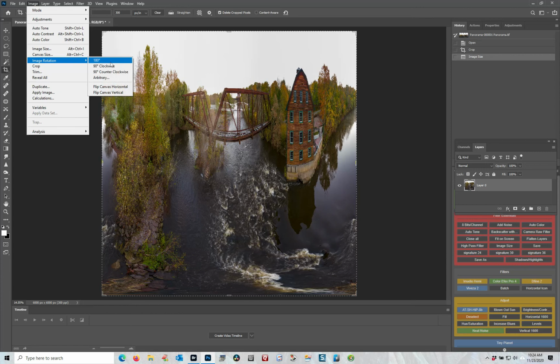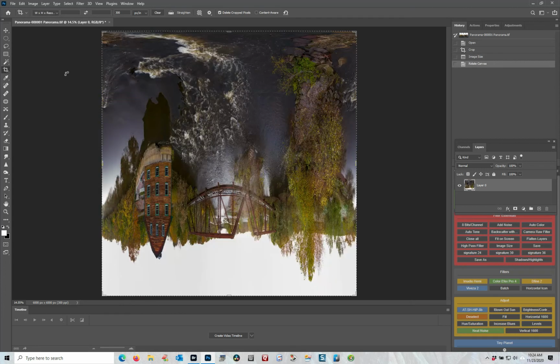Next step, image rotation 180 degrees. We're going to take the photo and turn it upside down. And the reason we're doing that is we want the sky to wrap around the rest of the image.